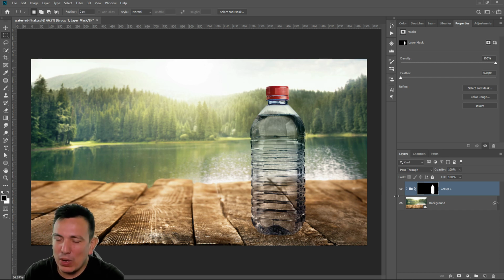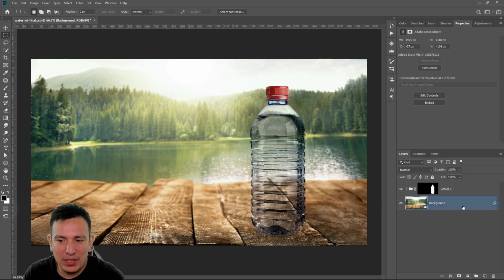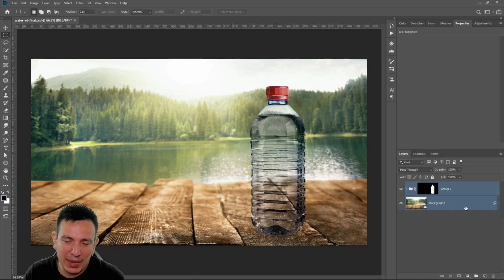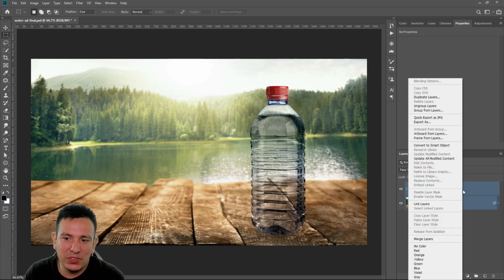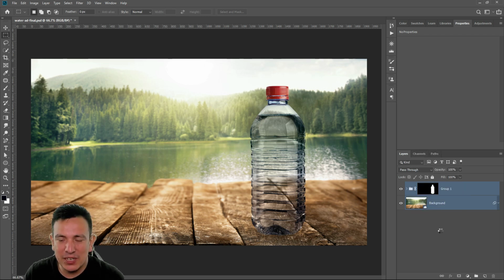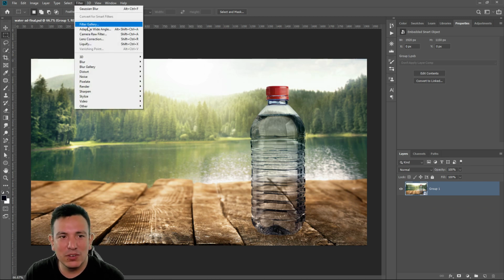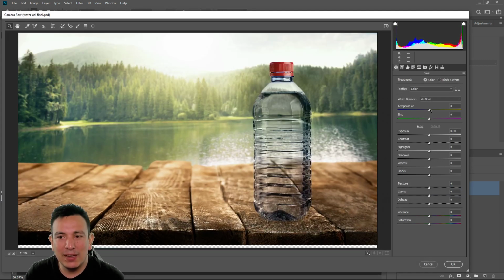And what I can do now to finalize the scene is hold Shift and click on both the background layer and the group and put that into a smart object so that I can treat it as a single unit. So I can go into Filter, Camera Raw, and now I can make it maybe hotter, maybe adjust the exposure, adjust the highlights, shadows, all that good stuff. Maybe drag the texture slider, vibrance, which controls saturation.